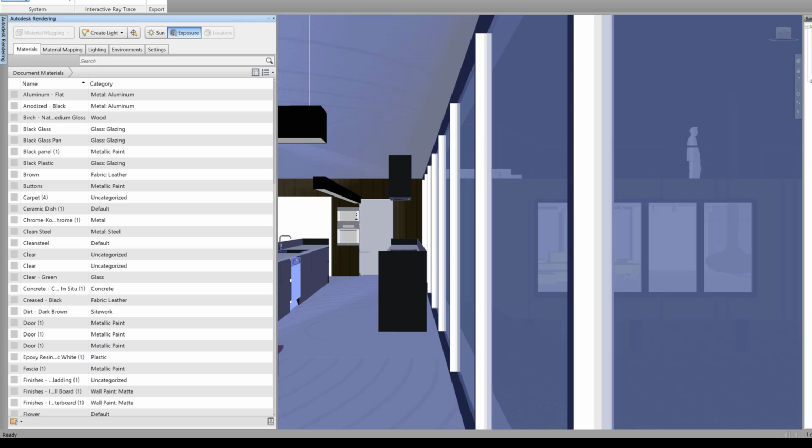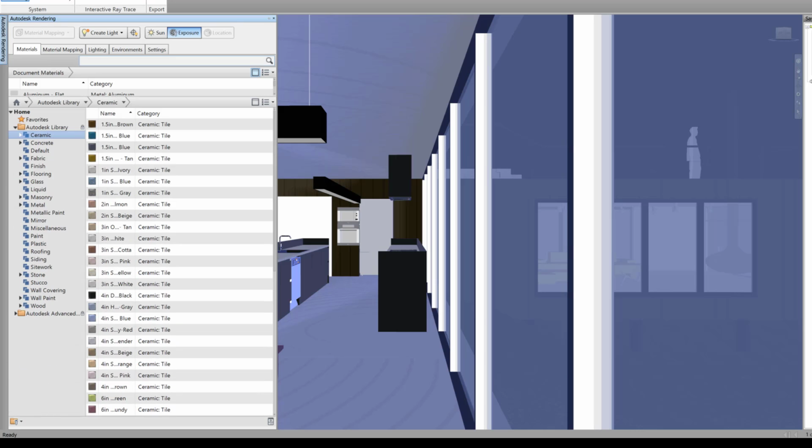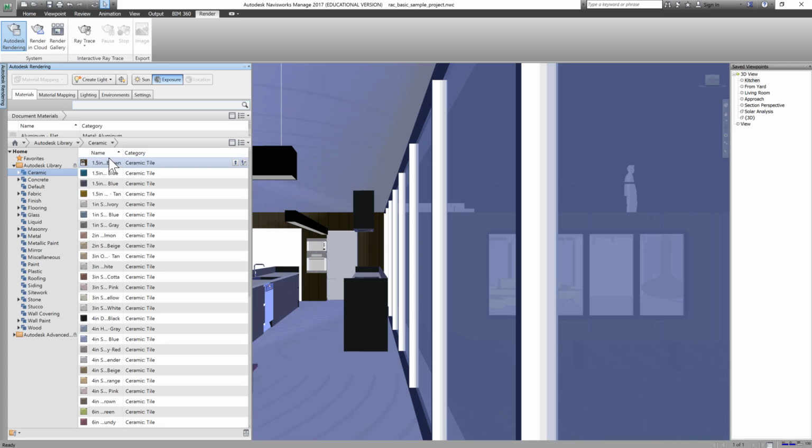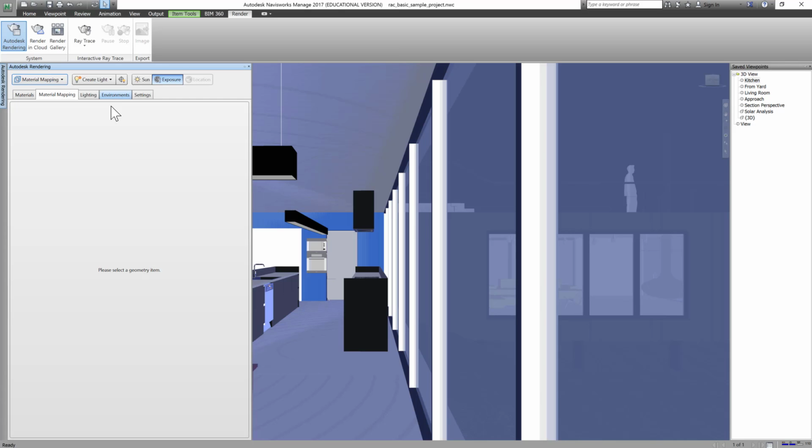So for instance, you can go into materials, and these are the materials that are there, and you can open that to see what Autodesk library materials have been brought in, and you can change them if you want to. Okay, so you can go to lighting, you can see what lights are already there. If you want to add more lights, you can click on create light.